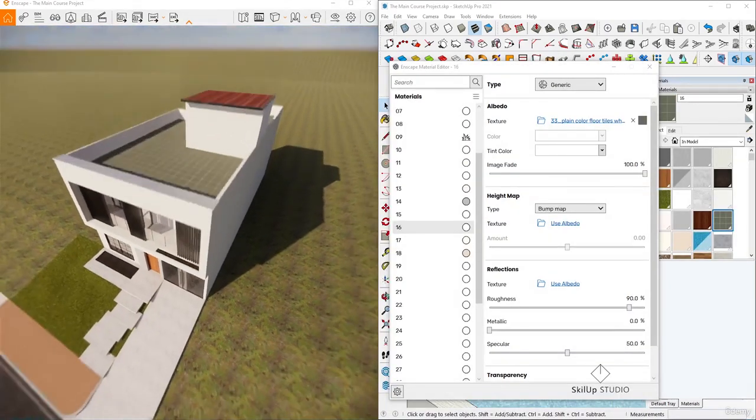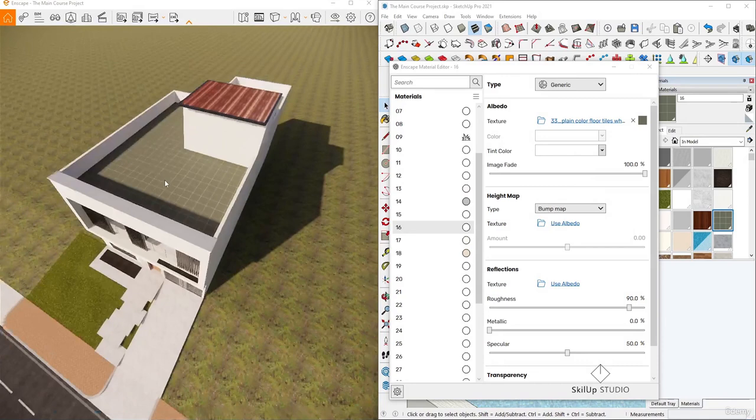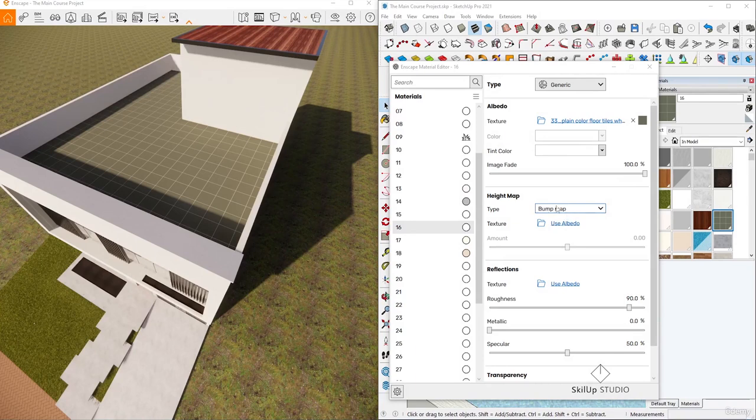The next material is number 16, which is the floor material of the roof floor. We will use bump map, choose use albedo, and the amount keep as it is. Then set specular at 70 and roughness at 40. We may also up it to 50.